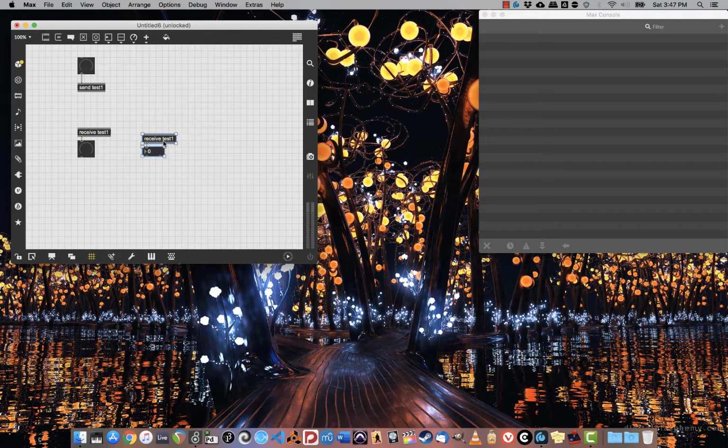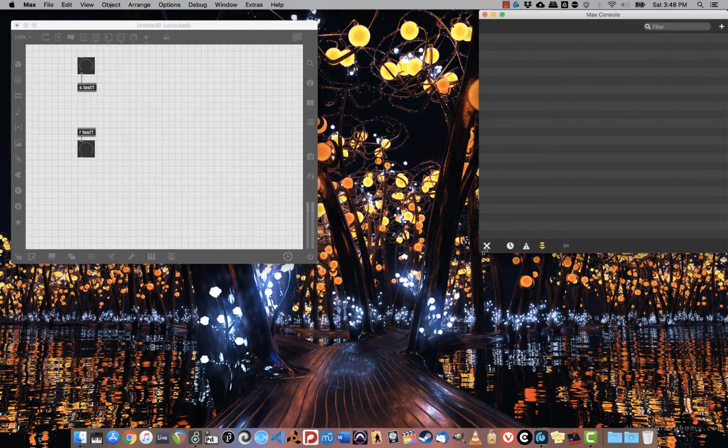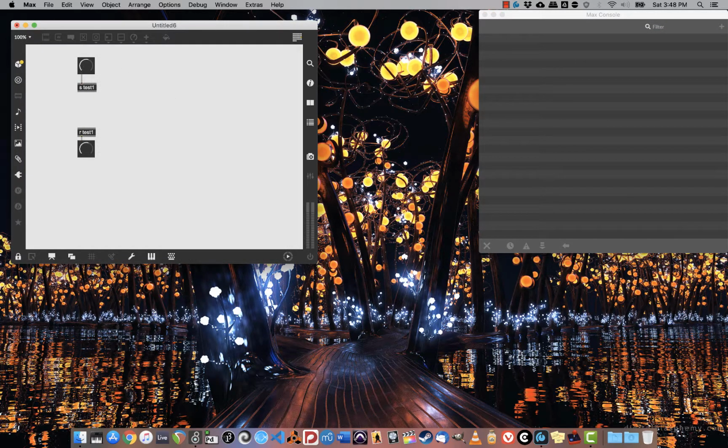Now, that said, there is some other stuff to take a look at, which is that with control data, I don't have to use the full send and receive. I can call this S and R for short, and guess what? It still works. Woo! Nice.